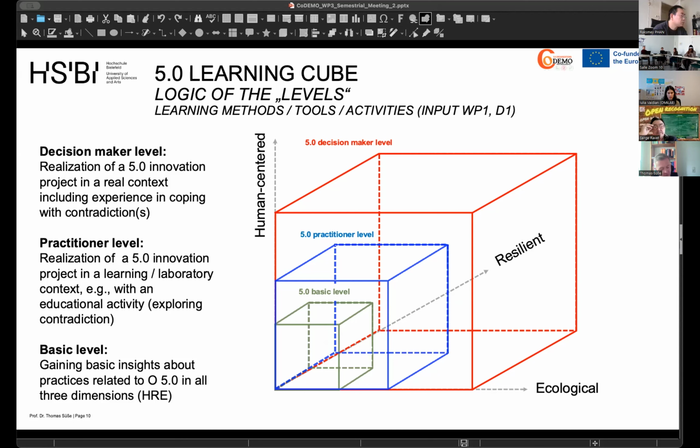And for us, we found it important to say, okay, at the practitioner level, you should at least explore these contradictions, maybe from the perspective of how to actually balance human-centered, resilient, ecological perspectives, right? So practices how to balance these, explore it, maybe learn based on these cases we are developing, the case studies, and so on and so forth. So if you did that, and you can prove that you participated in this kind of experience, you are at a, let's say, practitioner level then.